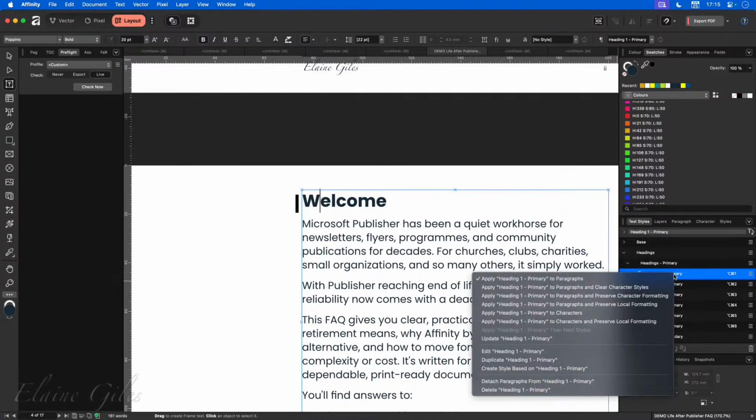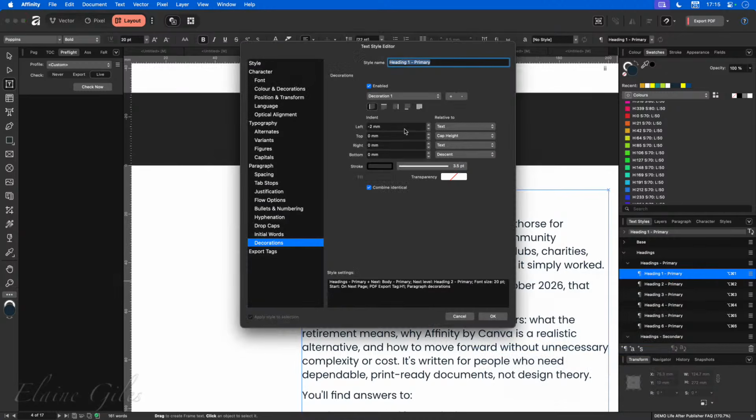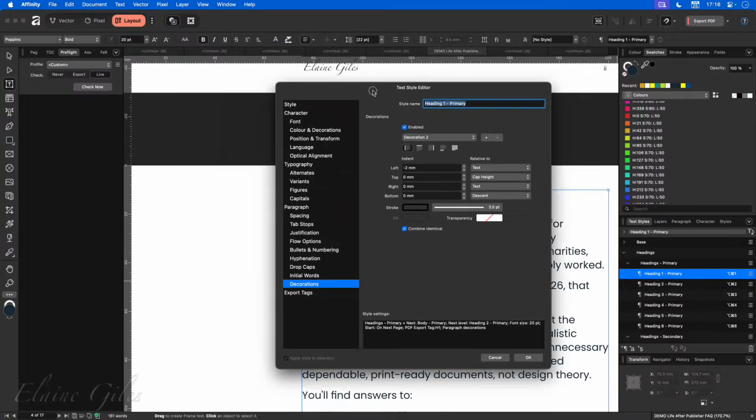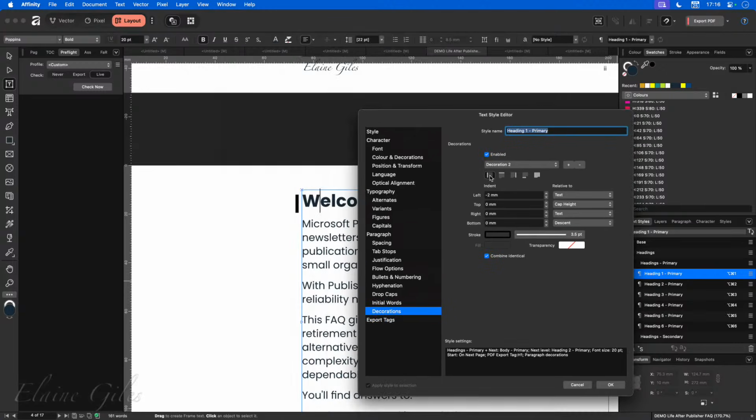If we now wanted a different one, you could, in the same place, hit the plus at the top, and now we've got decoration 2. And decoration 2 would enable you to do something different.